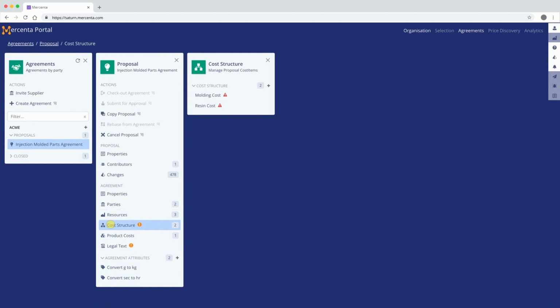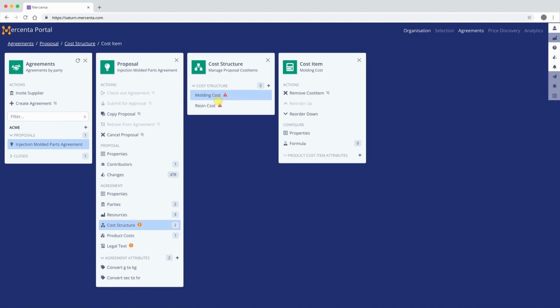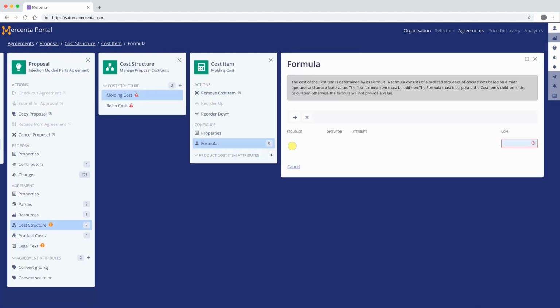Click the first cost item and then click Formula under the Configuration section. The formula for the molding cost is the machine rate times the cycle time divided by the number of cavities. We want the result to be in dollars per each.